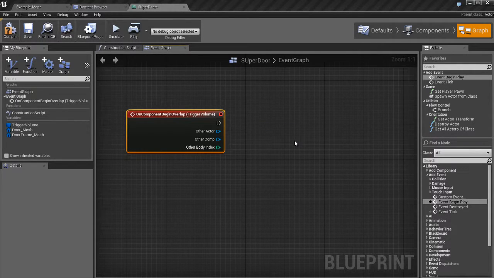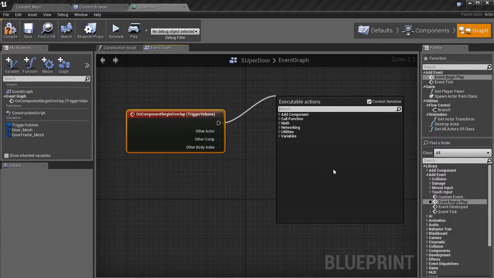And I could actually prove it to you. Let's do that. I'm going to drag this pin out, and I'm going to let it go here in empty space. When I do that, I'm going to get a contextual menu. The cool thing is that this menu right now is showing me only nodes that can be connected to this.